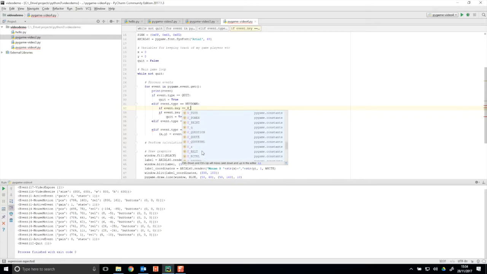So if I'm looking for enter, let's go to E, check if it's in here, and it's not. Maybe it is under return. There it is, K underscore return. Hang on, that's not what I said I was going to do anyway. I said I was going to do space, didn't I? Here's the space bar.